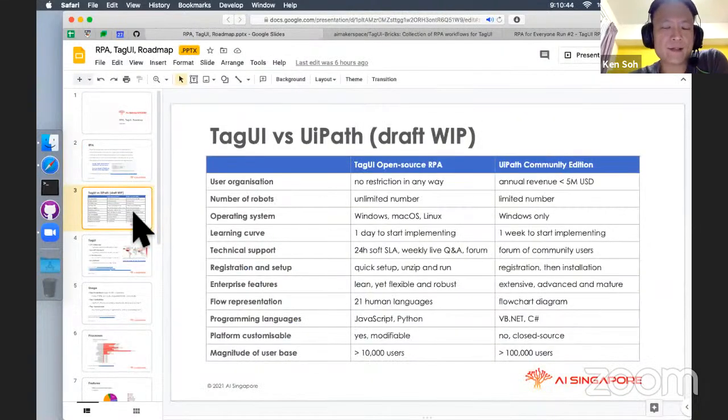So recently I started to form a slide to compare the difference between TagUI and UiPath. On first glance, you may be thinking they are so different. Their interface is so different. How can they be compared? So actually, we have very different user interface, but we are still trying to solve the same basic problem of how to automate the workflows and repetitive processes.